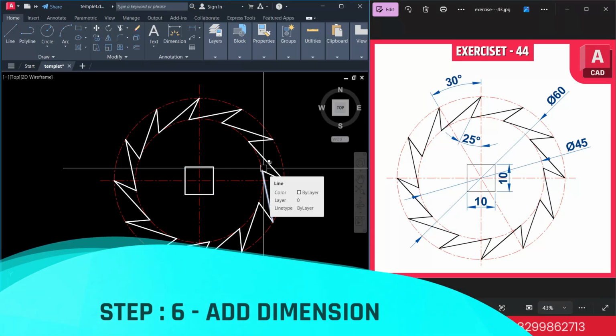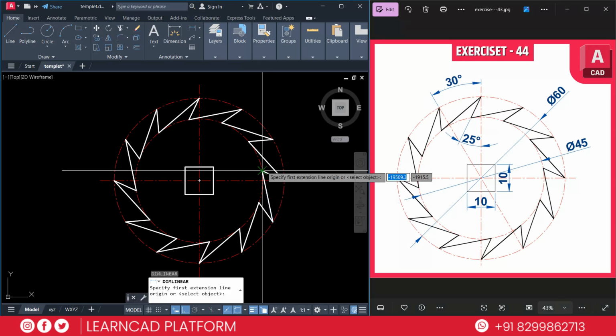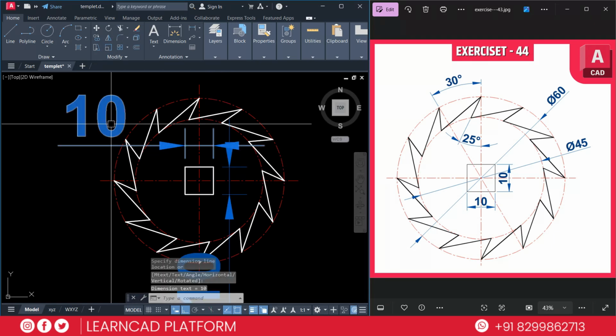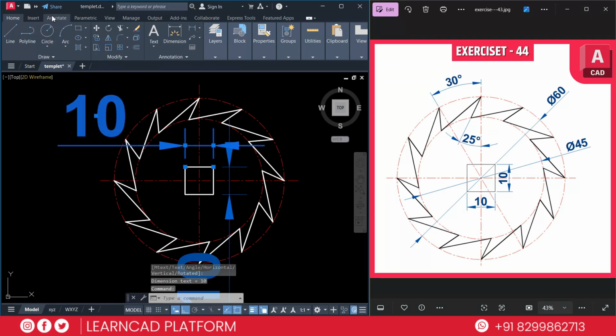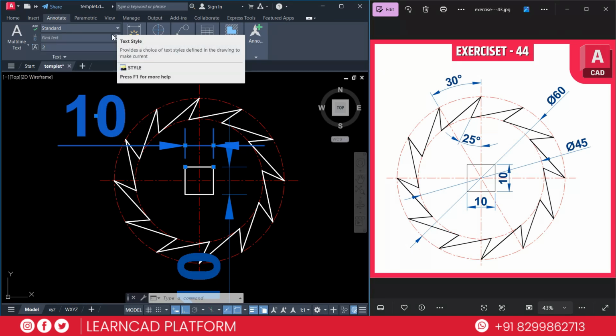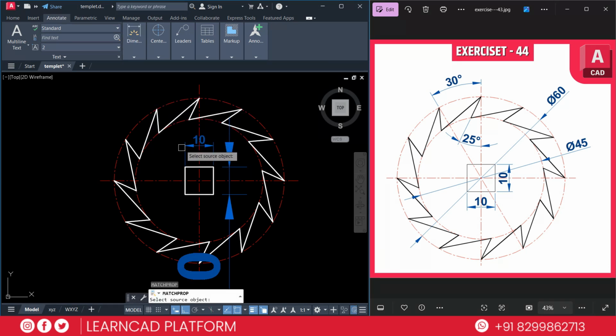Now step 6. Add dimension. You can add dimension using DLI for the dimension linear command. Press enter. Select this part and also this part. Select this dimension. Go to annotation. I have already created multiple dimension styles. So we now select this one.